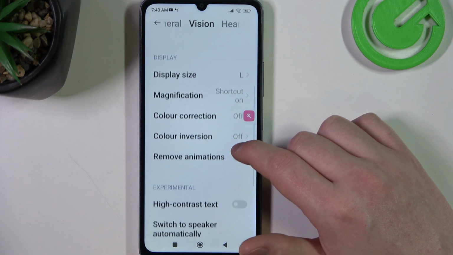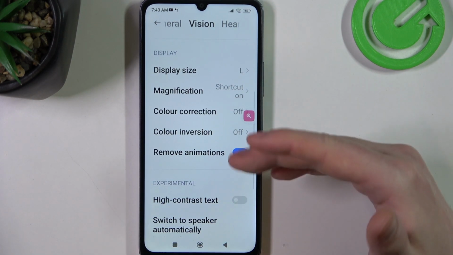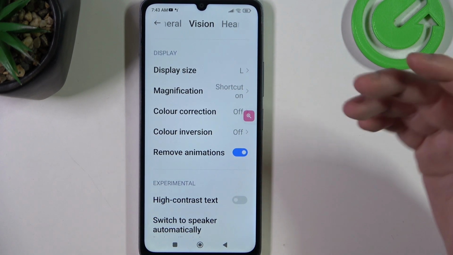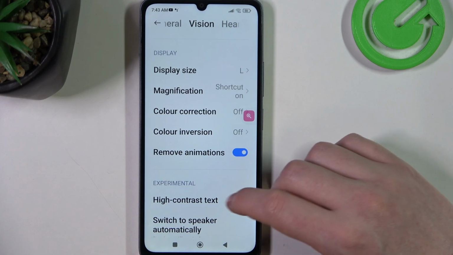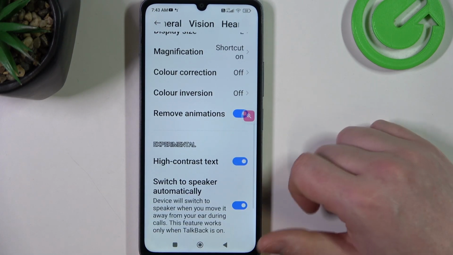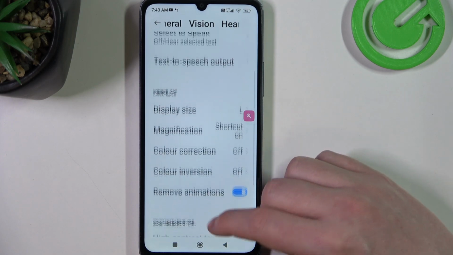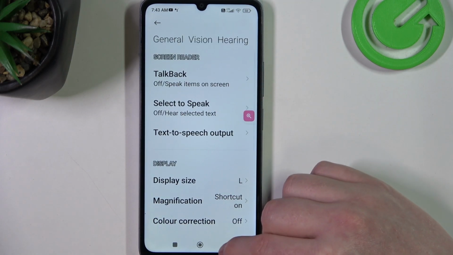Then let's move on to remove animations. Make sure that it's enabled. It reduces motion sickness while using this device. And lastly, there's high contrast text, which makes all of the text much more readable.